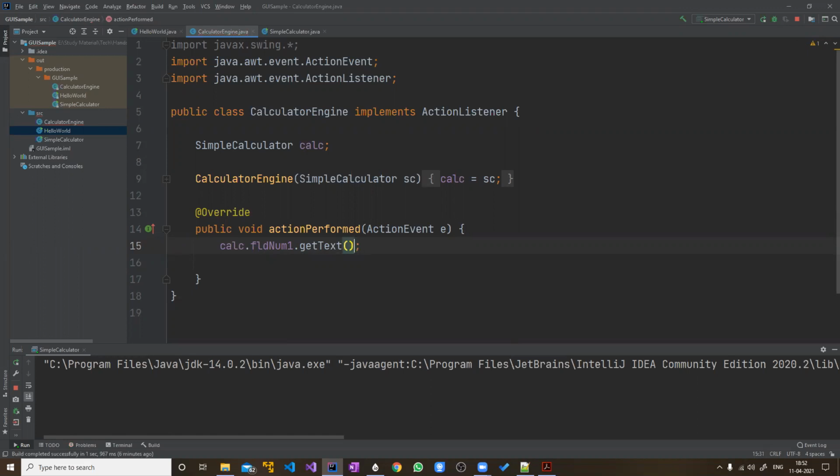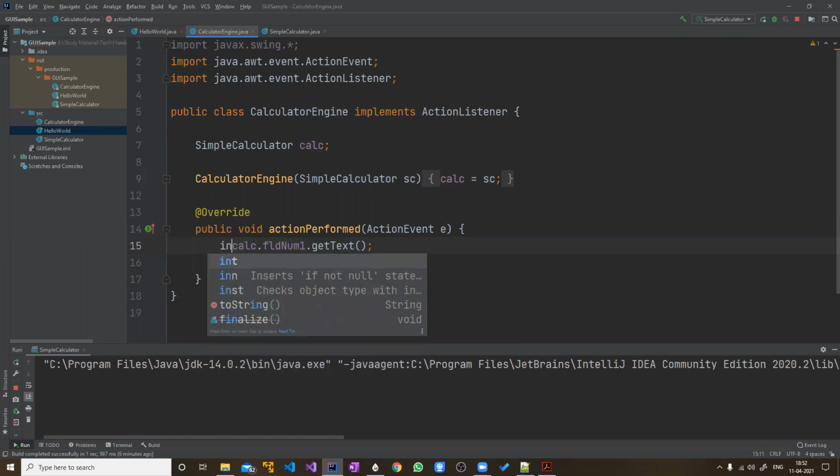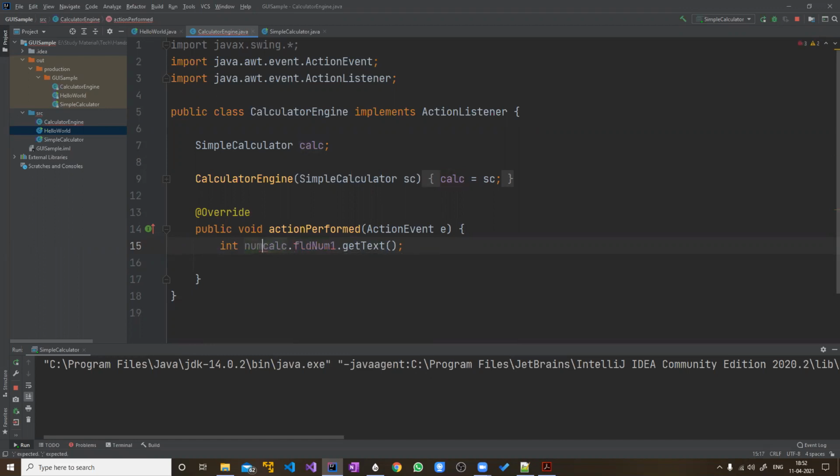Done. But that number I'll have to store somewhere. So I'll create a variable called number1 is equals to this. Oh, there is an error now. So what do you think should be the error? Without actually going into the hint, what do you think should be the error? So we will have to learn this. When you get text, doesn't it come as a string? Correct.